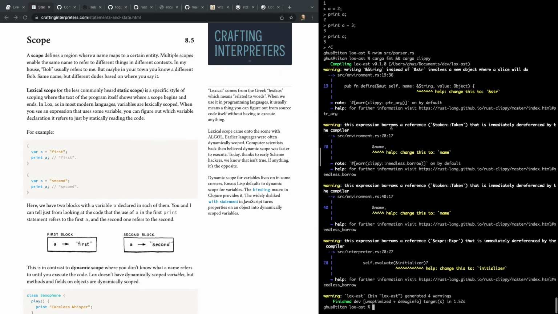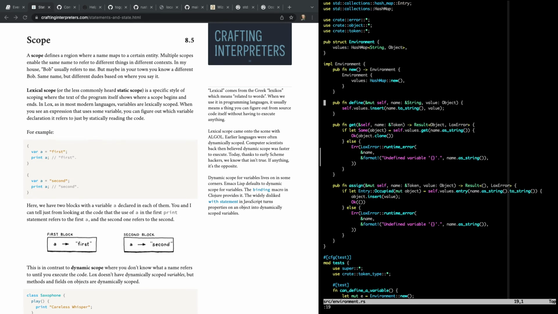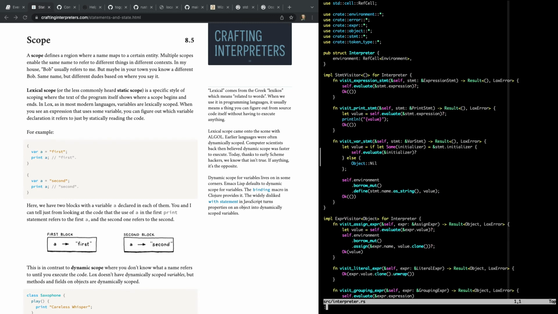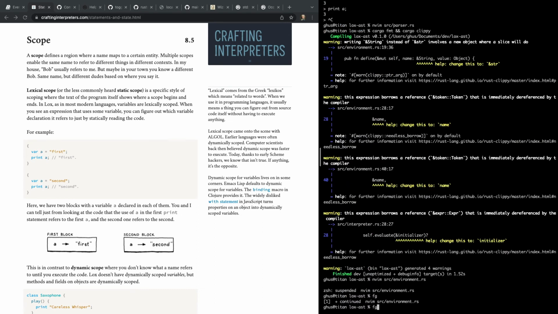Let's clean these up. So define can take a str. Here, this can be name, and then initializer doesn't need to have a reference to it. Okay. 1928, 40. Is that going to work though? Yeah, okay. And then, oh, what line was that? 28. Boom. Good.